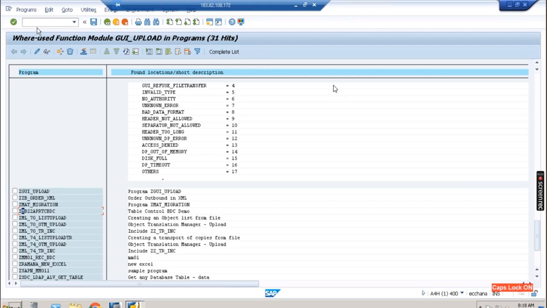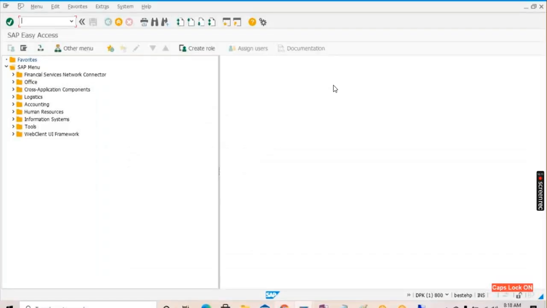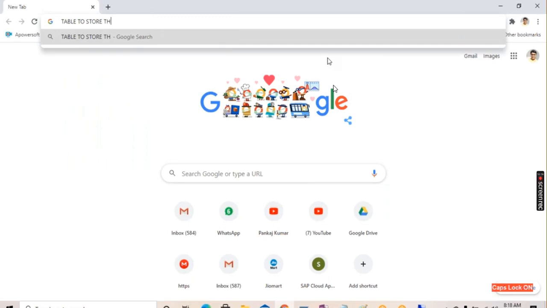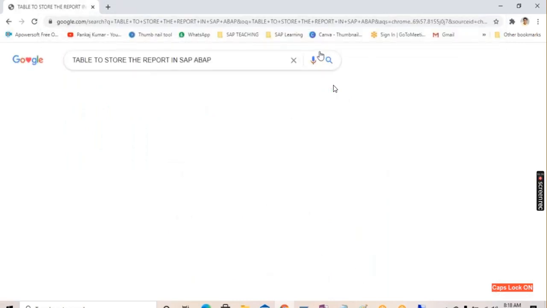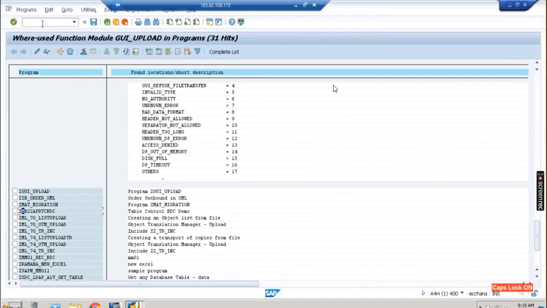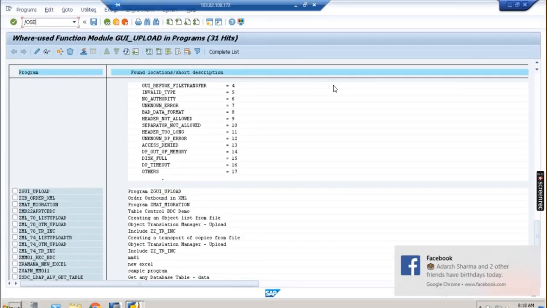All this report will be there in a table. I don't know the table name exactly, which table stores all this, but we can just find it out. Let me just check it out, and we can go to that table, and from there we can also find the table to store the report in SAP. Okay, so we'll be able to find TADIR is the table. Yes, this is the TADIR table which stores the program.